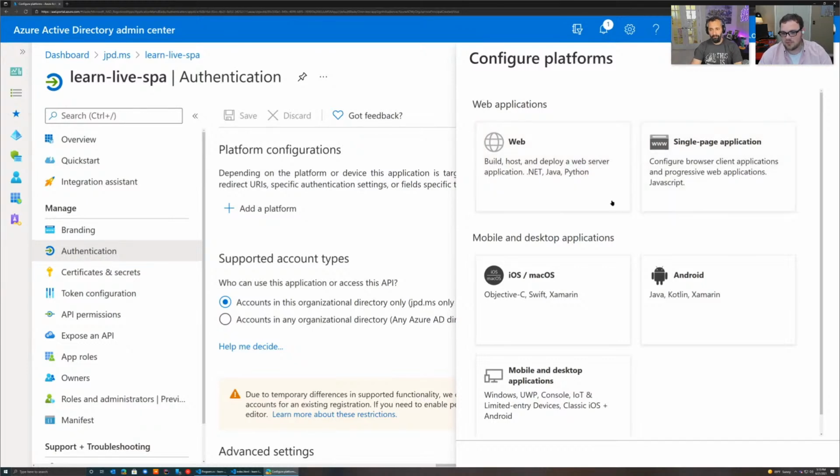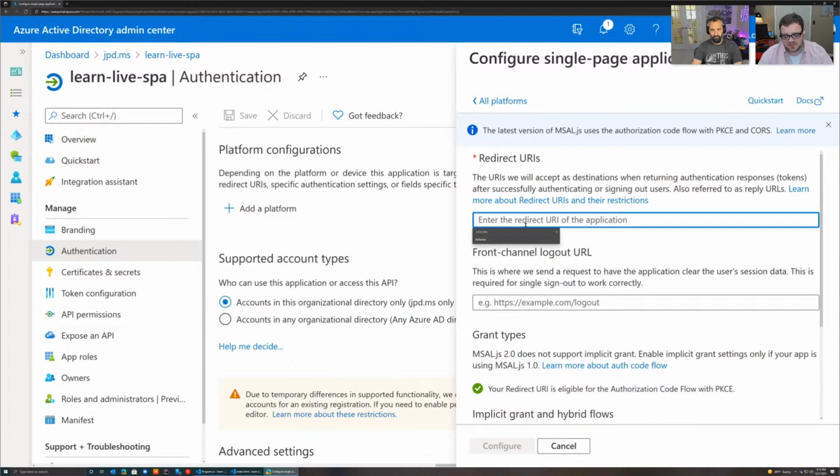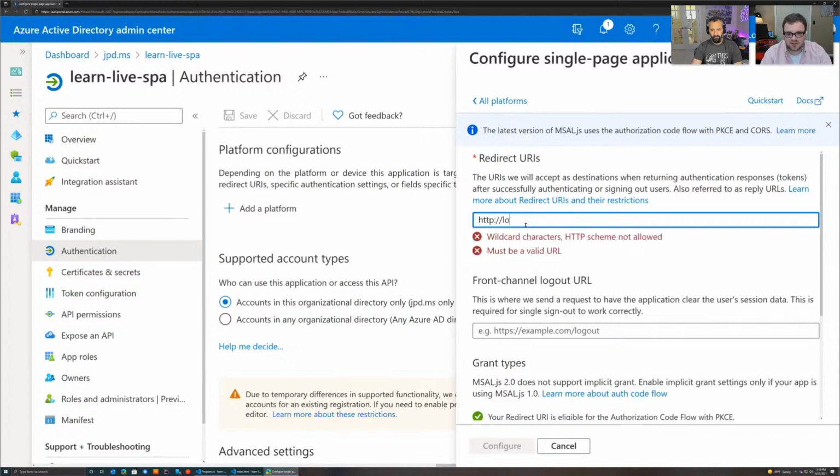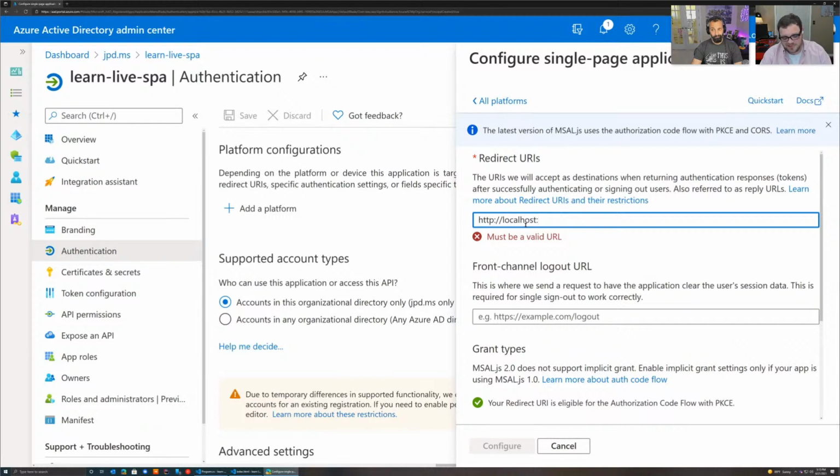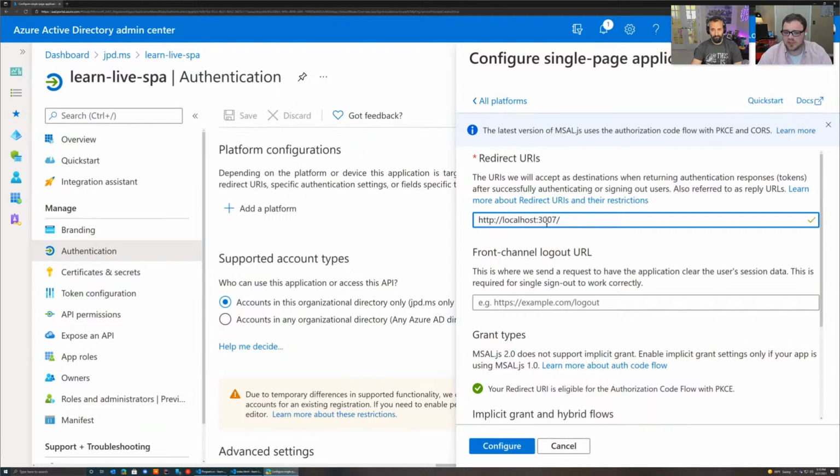So we're going to add a platform, and we need to notice we have web and single page, and we're going to choose single page. And choosing single page here is of course very important. Now, because we're doing dev right now, we can use localhost, and you can also use HTTP, because you can't use HTTP with anything but localhost. It'll just bomb and say sorry. Only for development, right? That's it. Yep, only for development. Good. And we're going to use port 3007 because for whatever reason, the samples that are in here use port 3007, presumably to avoid conflicts. But we're going to use port 3007 because that's what the sample uses.